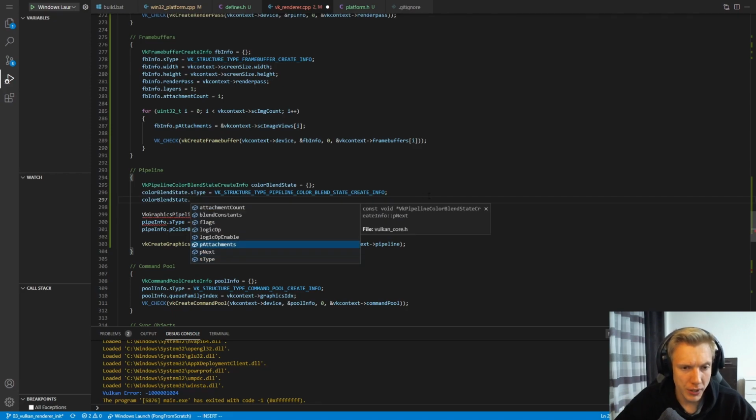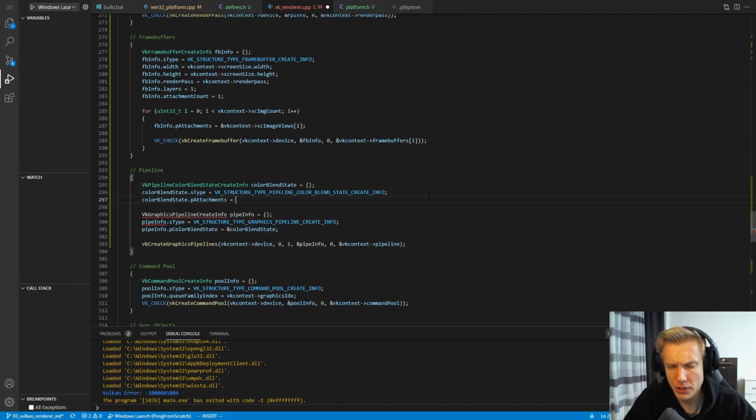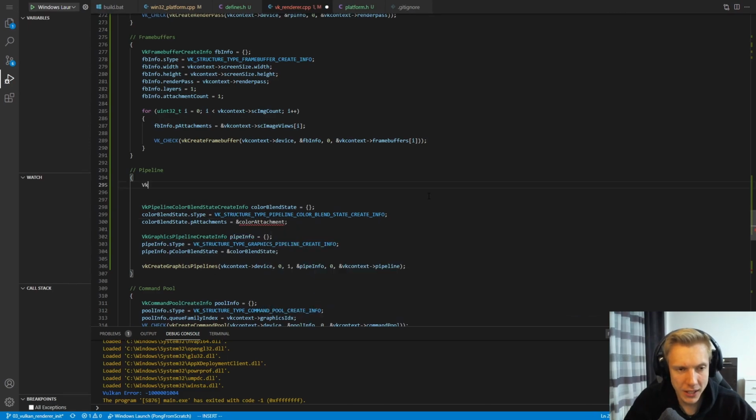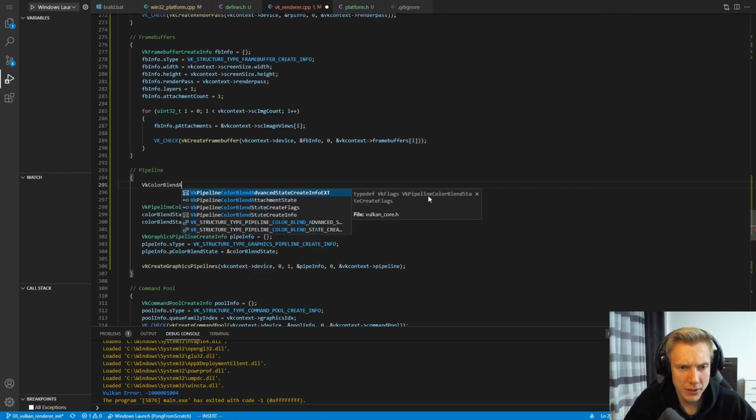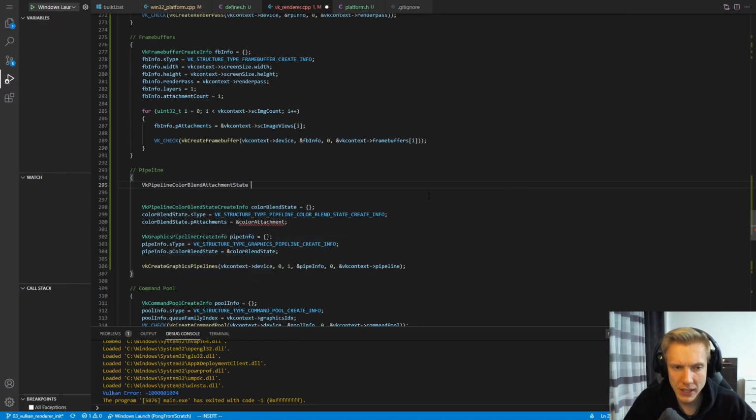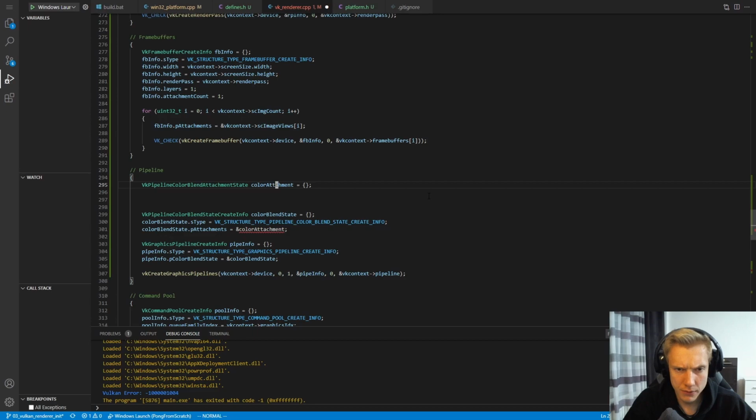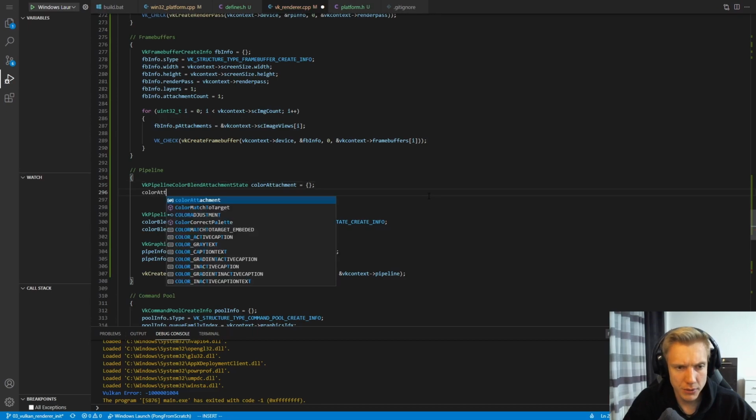We need what is called an attachment. And I don't know why that is this way, but the color blending is not specified over here, but in the attachment actually. And I'll show you what that means. The pointer attachment is a pointer to a, let's call this colorAttachment, and that is a VkPipelineColorBlendAttachmentState. I don't know why that is like this.